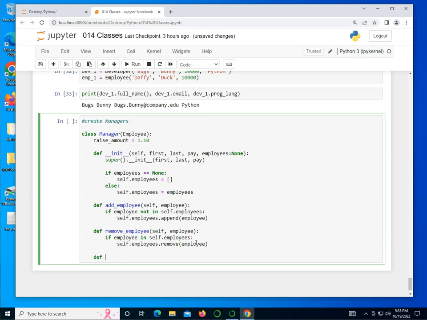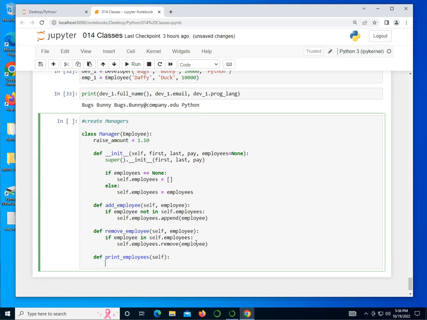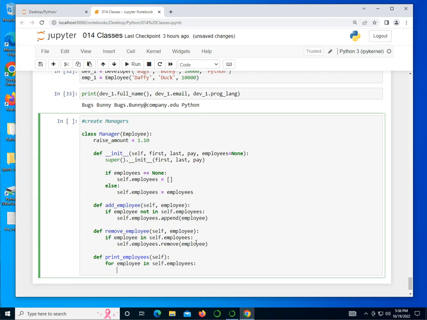Finally, I would like to be able to see these employees. So I'm going to have a print employee, or let's call it print employees so it's better. And for employee in self.employees, the list, print, let's say, little arrow here, employee dot full name and employee dot email. Okay, let's do a shift enter.